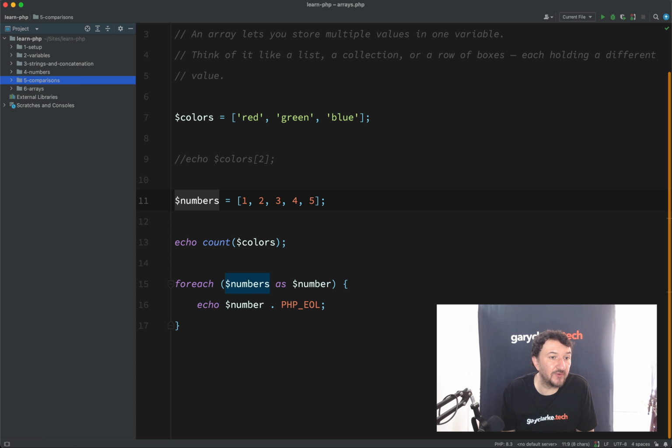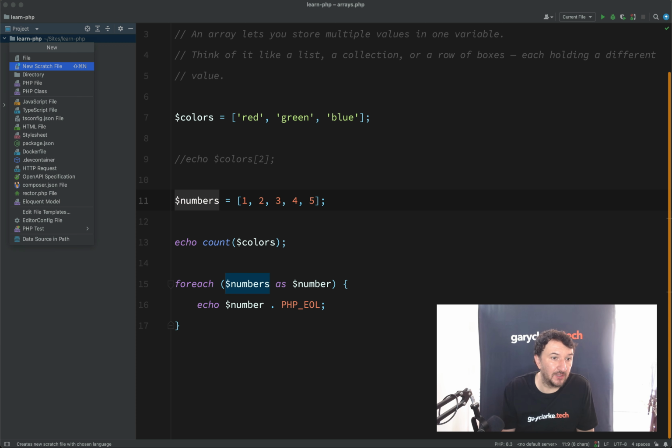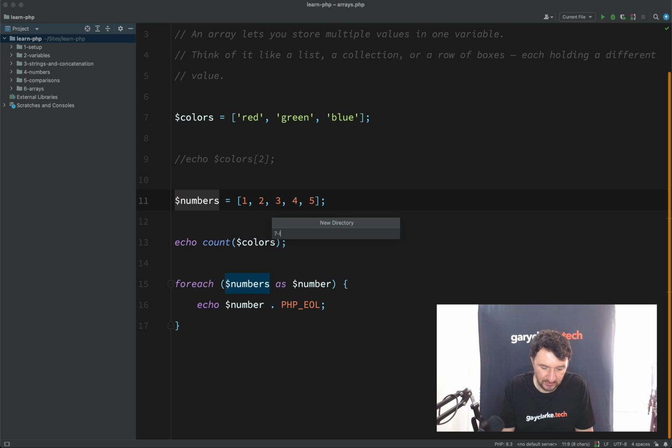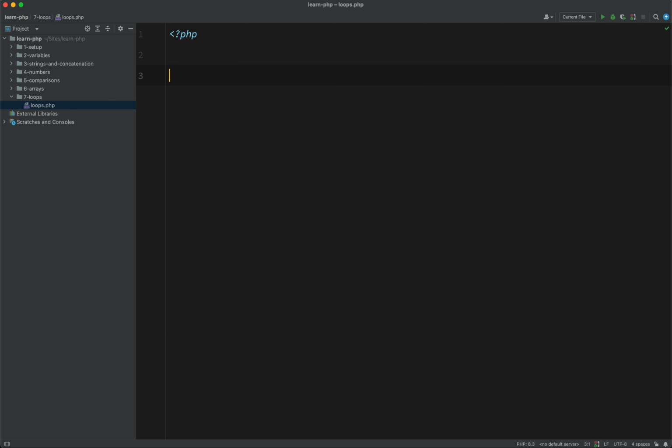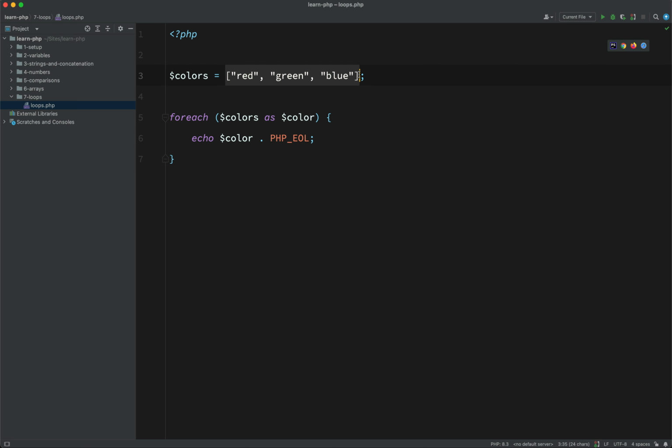So let's go and create a new folder, and this is going to be number 7, loops. Inside of there we'll create a new PHP file and we'll call this loops.php. Opening PHP tag, and then let's just create our first loop. So the first one we'll look at is one that we've already covered. So say for example we have an array with a fixed number of items and we just want to loop over that array and do something with each item in the array.